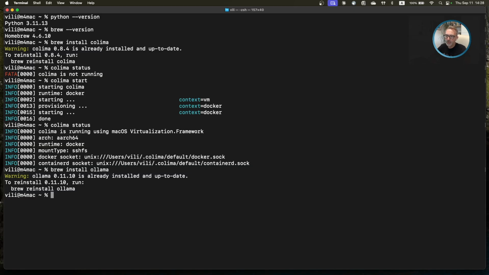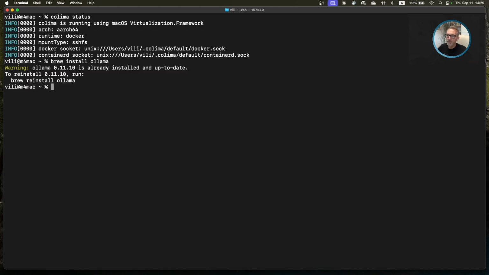On your machine it could probably take a while. And since Ollama is running under brew package management, we can simply say brew services start Ollama. So Ollama is successfully started.